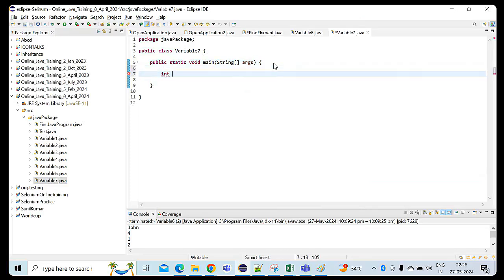int x equal to 100. Is it local variable or global variable, guys? Local variable, because we are creating it here within the method area. Now let me ask you, is it declaring variable or defining variable? Defining variable, because we are giving a value.